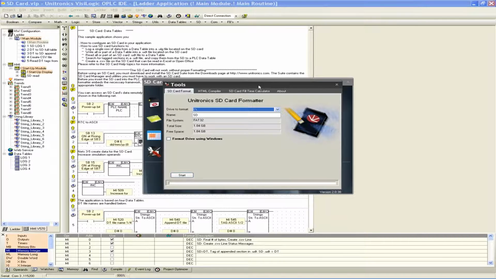We do support SD cards ranging in size from a minimum of 1 GB, so you need to make sure you use at least a 1 GB SD card with our controllers. Theoretically, we don't have a maximum for the largest size supported.